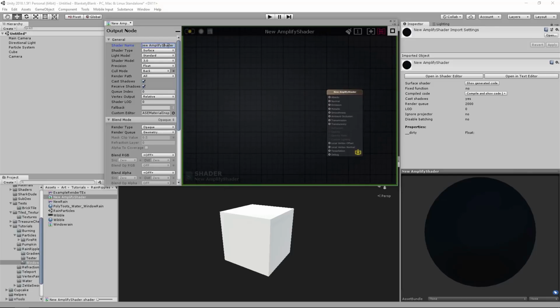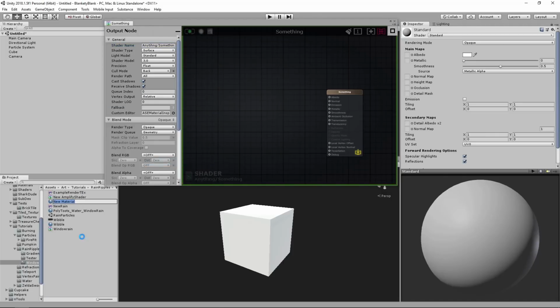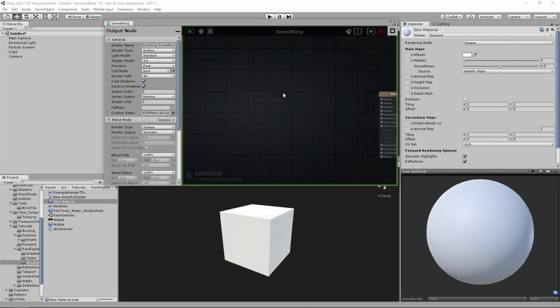If you didn't already know, you can say anything and then / something, and I'll just commit that, then if you create a material, your new shader will exist in the anything window, which is spelled incorrectly, and your shader will be called something. So, hope that clears that up.